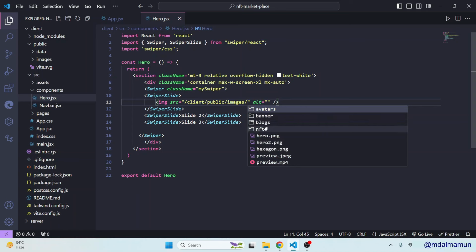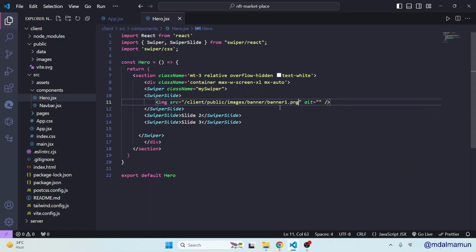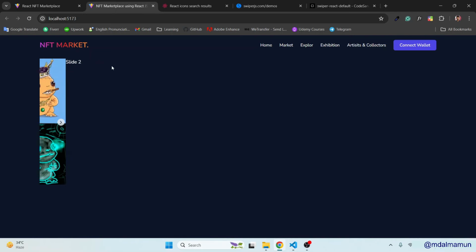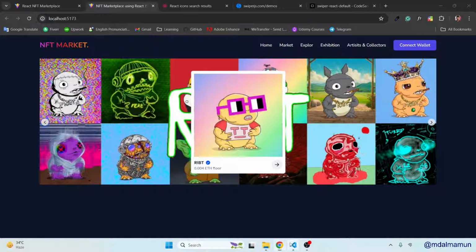Then we'll have banner 1. As we are importing it from the public folder, we don't need to include that. So that's why we'll start from images, and that would be the first image. If you go back to the first slide, you can see these are the images.